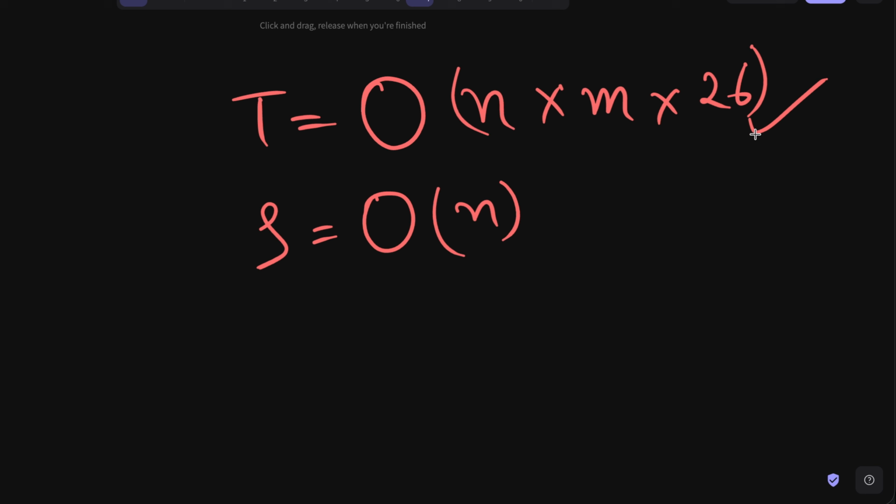The time complexity is going to be order of n multiplied by 26 because we have n nodes, and for each of these nodes we are going to go through each of the characters of the word. So the word length can be m, and for each of those characters we are going to replace them with 26 characters of the English alphabet. So that's why we have 26 here. So we have n multiplied by 26 as a time complexity.